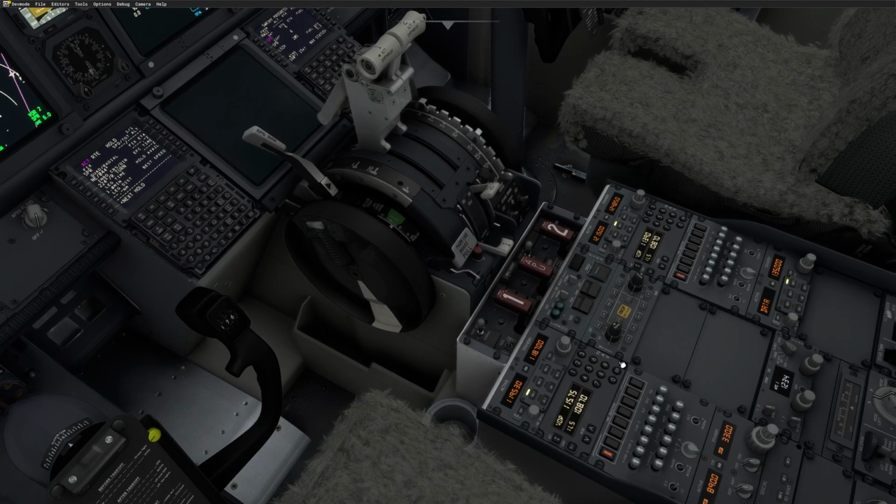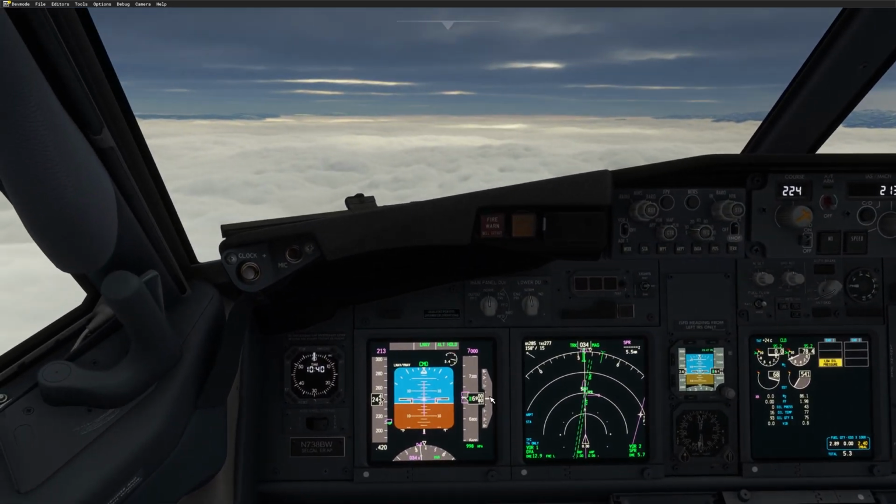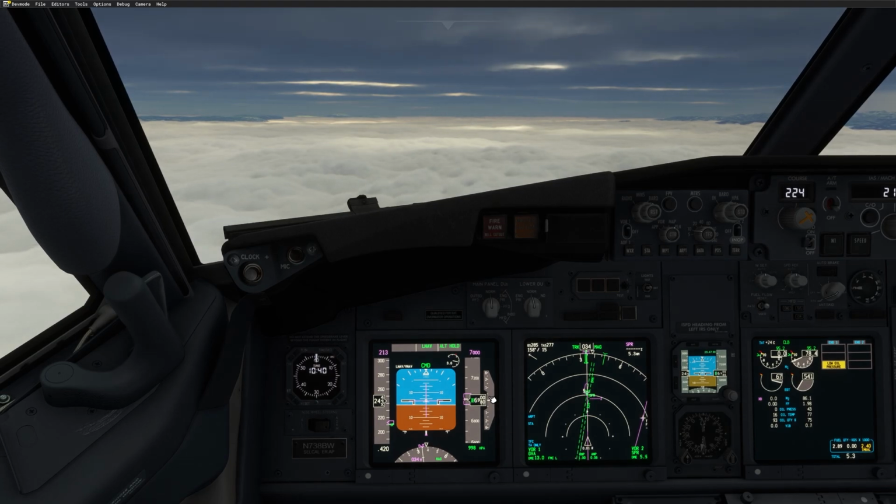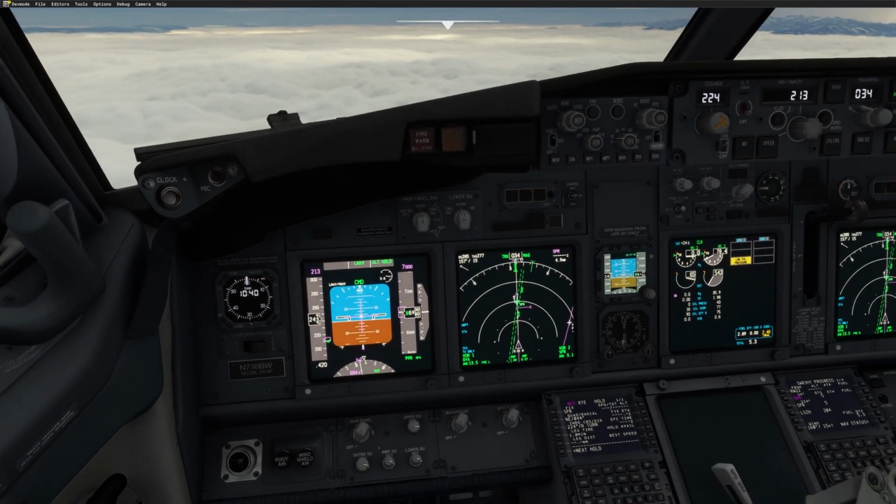Swiss 3 Hotel Yankee, you are number 1 for the approach. Maintain the holding at SimBrief and report ready for the approach. Roger, we'll hold at SimBrief and we'll report ready for the approach. Swiss 3 Hotel Yankee.